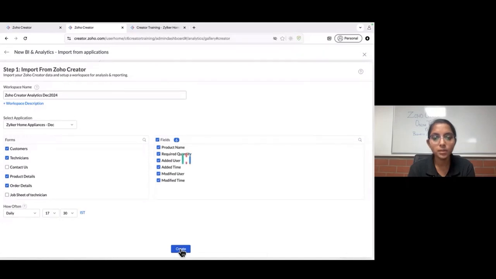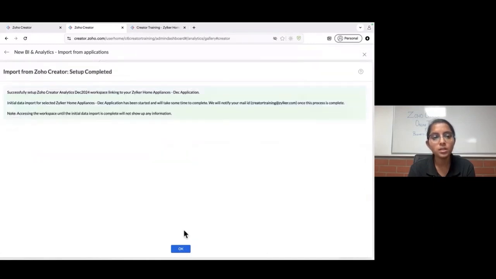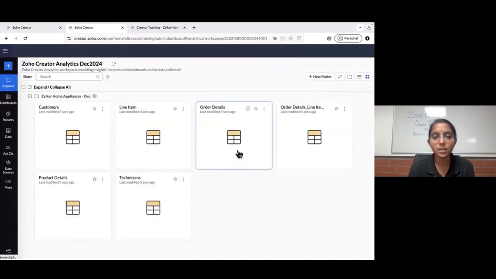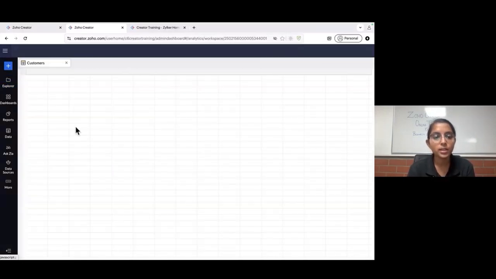It is taking some time. Kindly give me a minute while it loads. Yeah, so now the import is completed. Once I give OK, it will give you the blank tables that are created out of the component that you try to import. Currently, when I enter into customer, the data is not available.